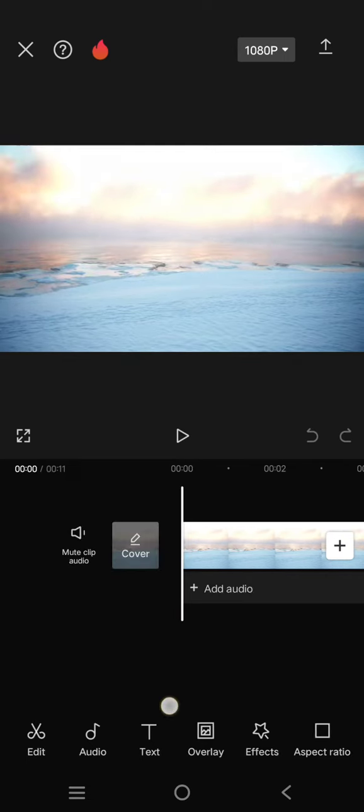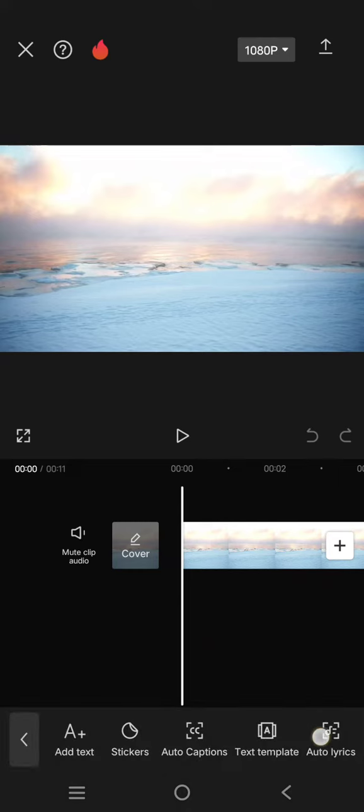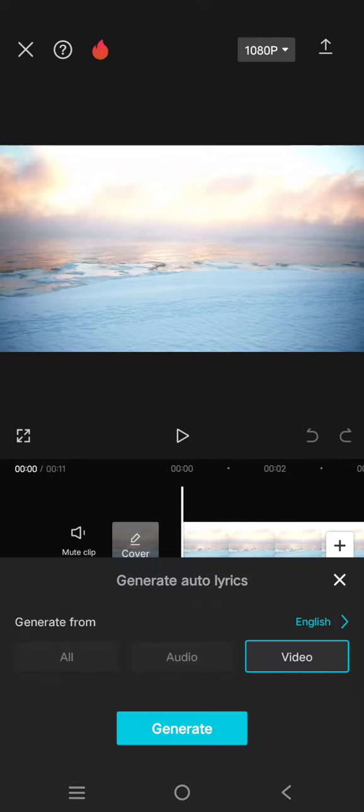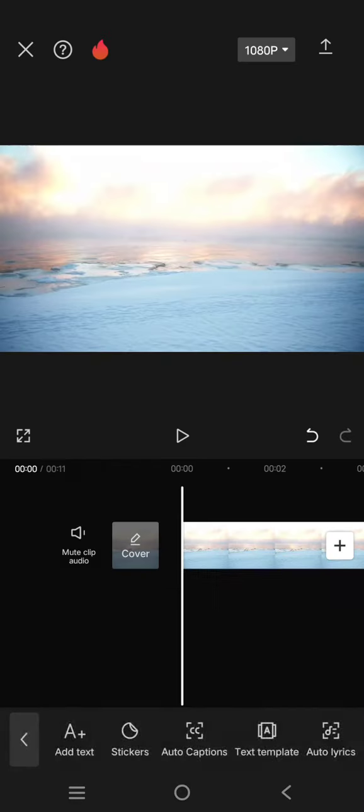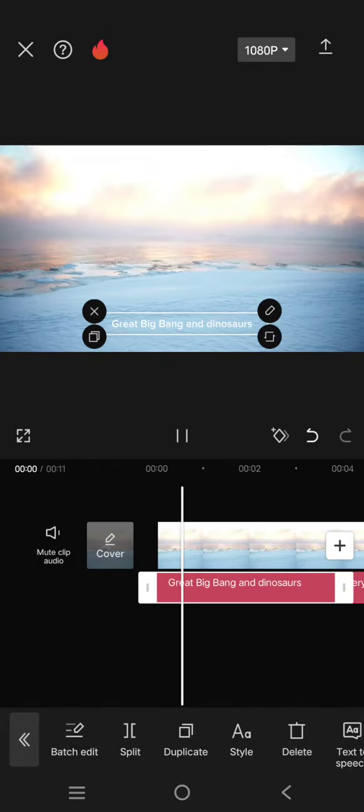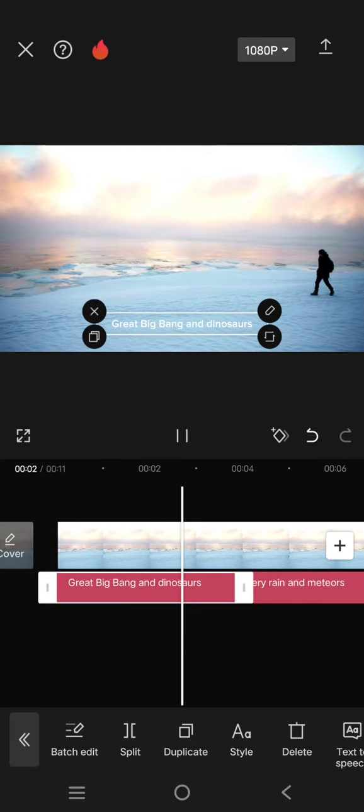So just go to text and use the auto lyrics to easily generate the lyrics from the video. So click on the generate button and CapCut will show you the lyrics of the video. Okay, so this is the lyrics.